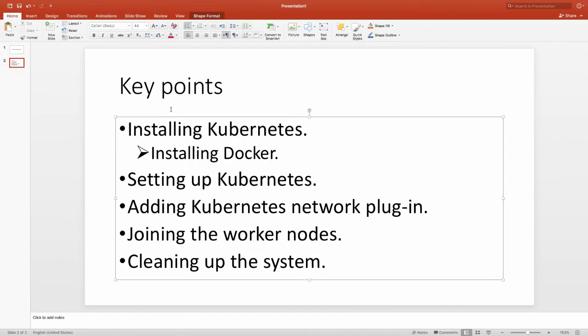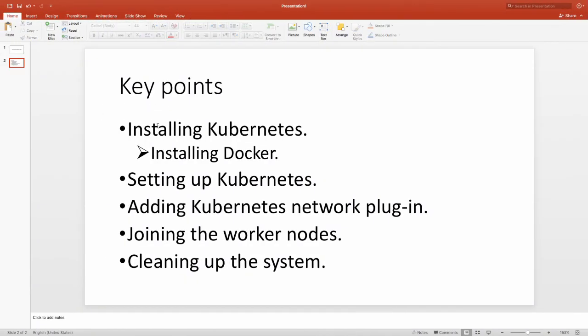So going back to the presentation that we have, in this video I have installed Kubernetes, Docker, set up Kubernetes, added the network plugin, joined the worker nodes, added some applications, and then cleared the system.